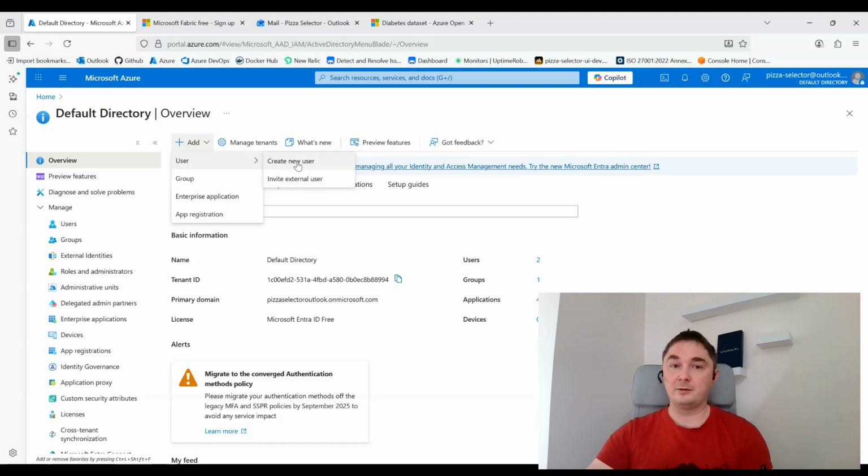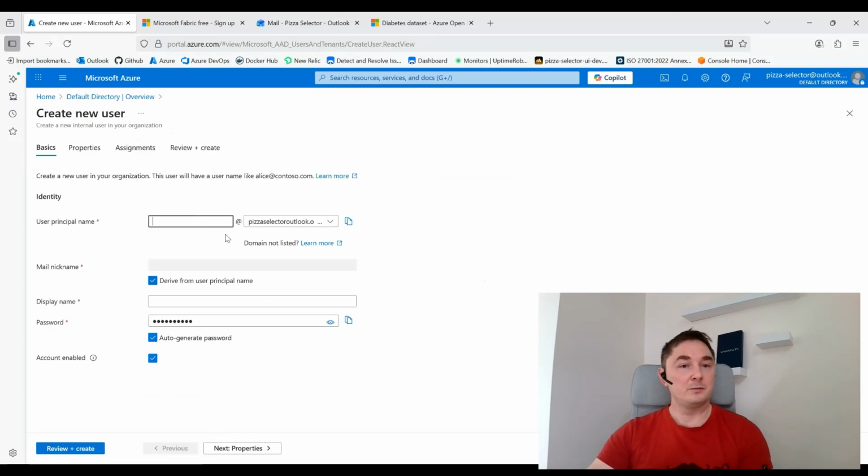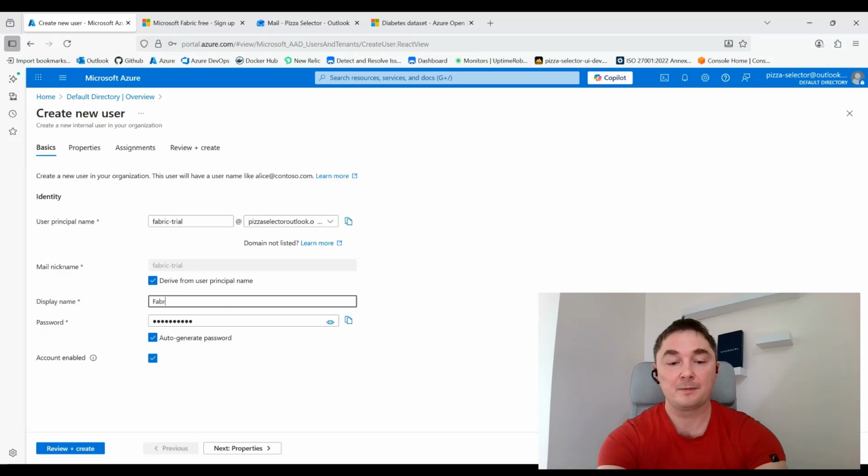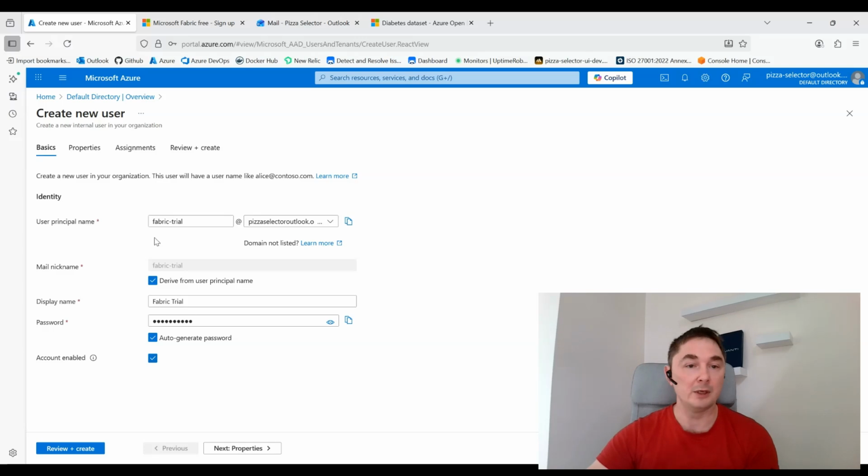So we can click on Add User, Create New User, fill in some details, and let's call it Fabric Trial in our case. It will generate some password right away, and we will need to save it. The name of the user obviously is Fabric Trial, and I'm going to copy paste everything. So please bear with me while I am doing so. And I can copy this thing, and on top of that I can copy the password.